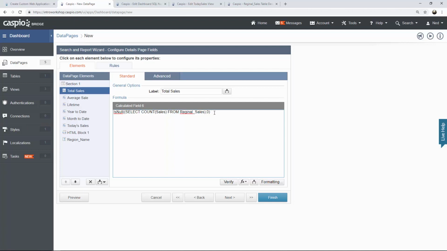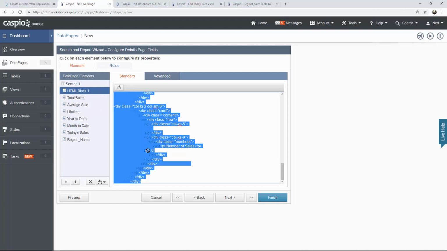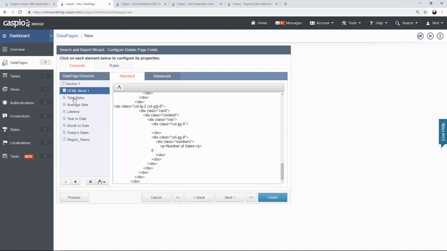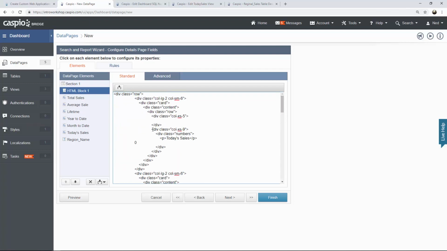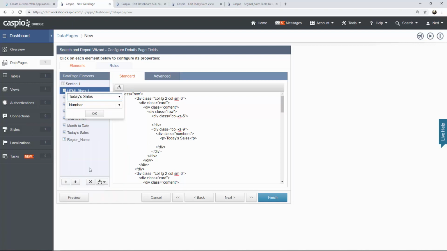Now that we have all of these calculated values created, what we need to do is use them inside the HTML block. Now I'm going to move the HTML block at the very top. I'll explain why in just a minute. But inside this HTML block, everywhere you see a 0, you will want to replace that with each one of these calculated values. So let's start from the top. You will see that my very first box is today's sales. So I'm just going to replace the 0 by using the insert button and finding today's sales, which is this one here. And we're going to insert that as a number.